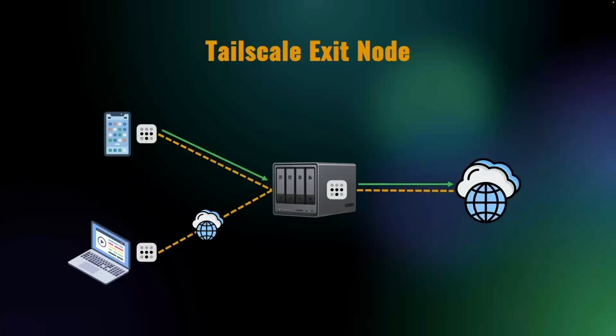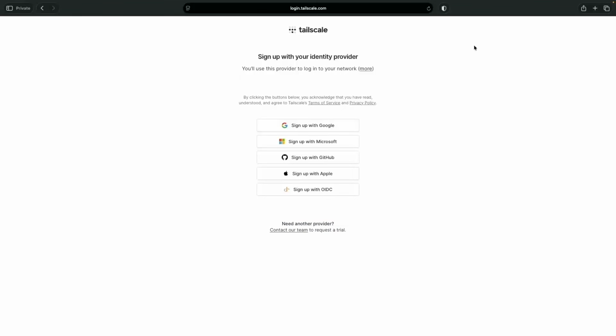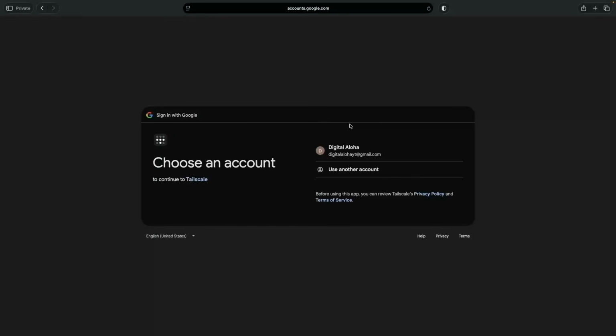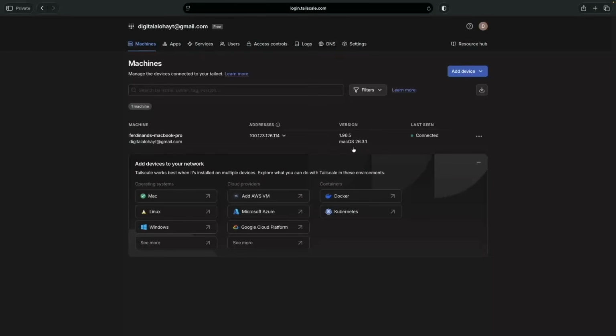To use Tailscale, you'll need to create an account by going to tailscale.com and clicking on this link to get started. You can sign up with any of the listed identity providers. In my case, I've already signed up using an existing Google account. I've also already configured Tailscale on my MacBook Pro, which I'm currently using, as we can see from the machine section from the Tailscale web console.